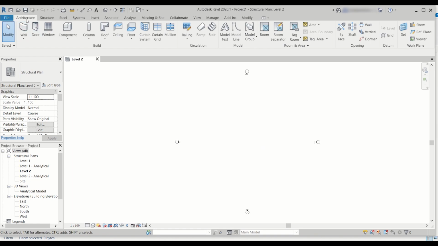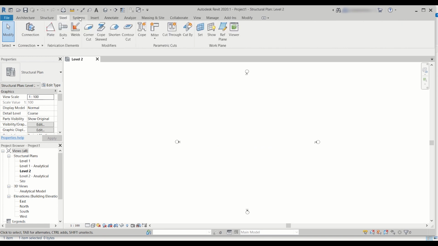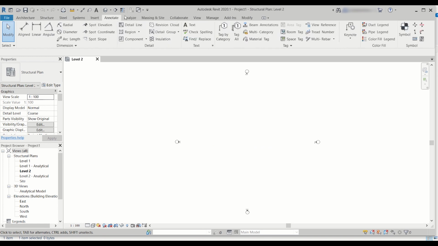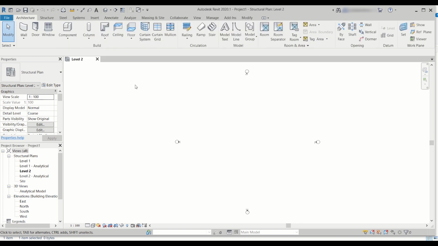Here we can see there are options of architecture, structure, steel, systems, insert, annotate, analyze, massing and site, collaborate, view, manage, add-ins, modify. We will see the uses of all these tools step by step. First of all, in this video, we will see how to create construction levels in Revit.